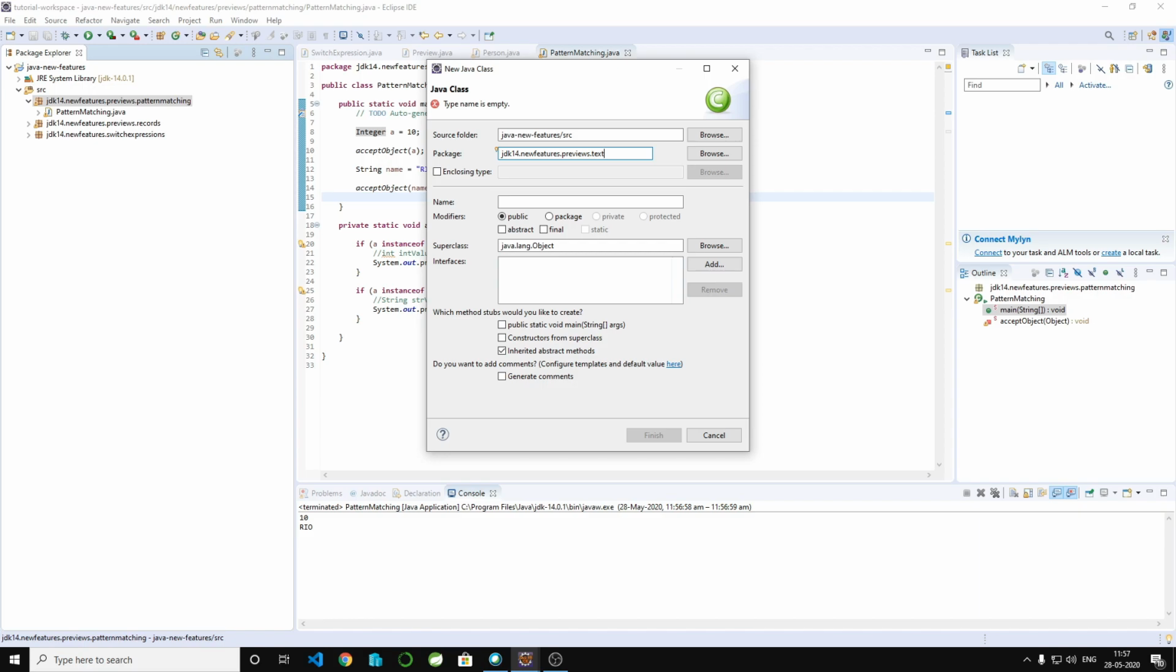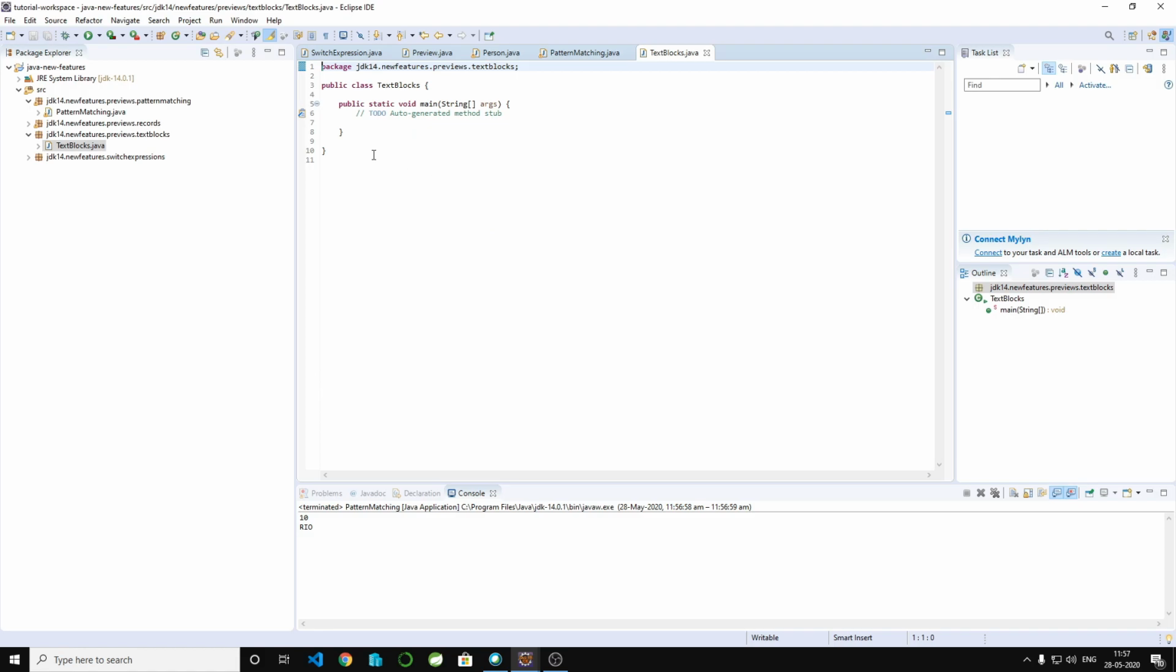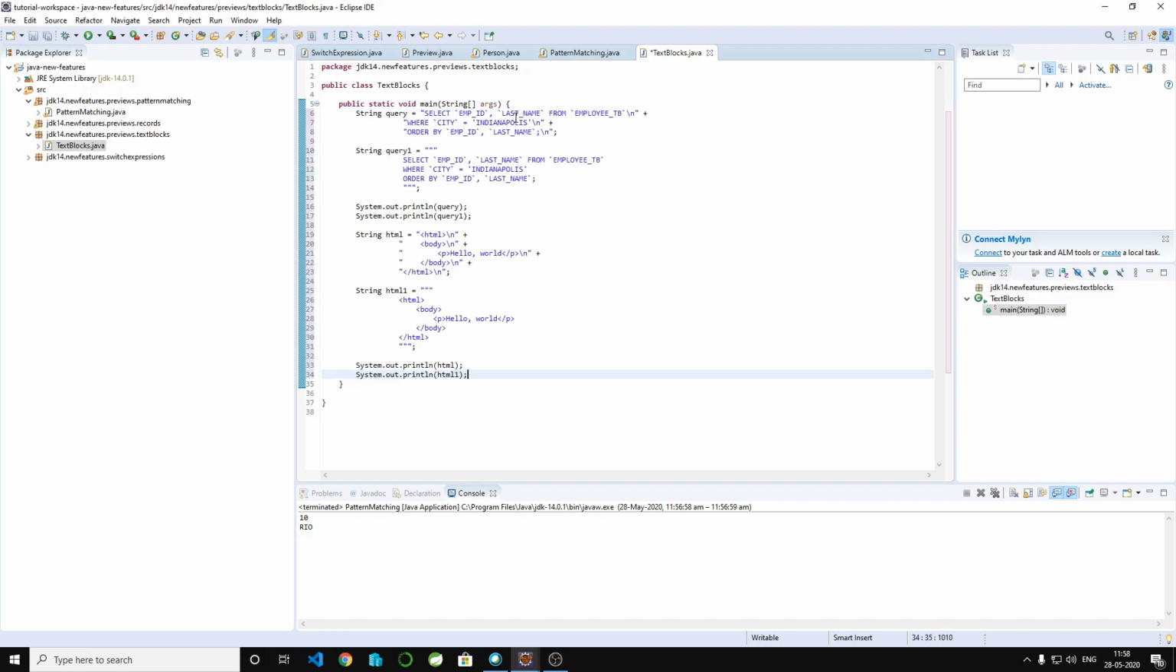Next we will see about the text blocks. There is something called text blocks. Let me copy the code. I don't want to type that. I already have the code for that. Yeah, let me remove that and paste it.